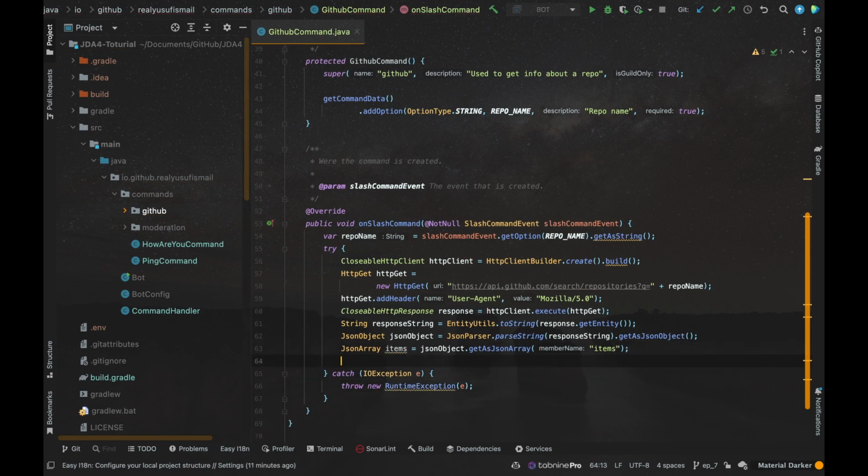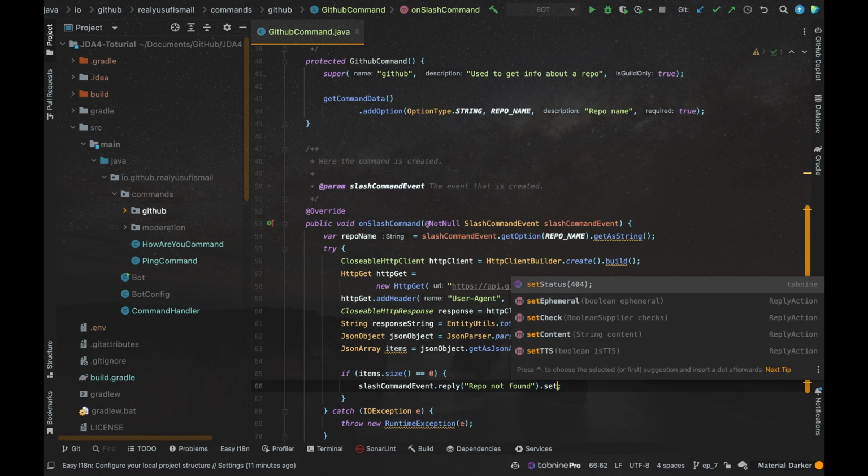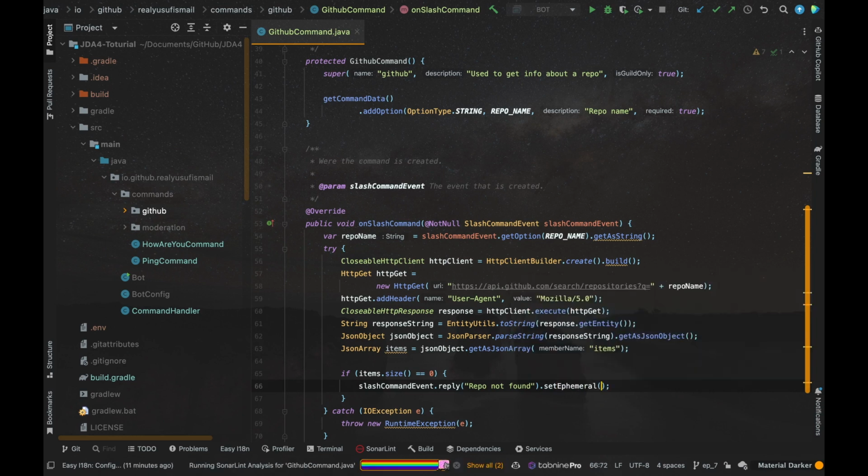So now we're going to check if we receive 0 items. That basically means that the repo name is invalid and there are no results for it. So if that happens, you'll basically just want to say that no repos were found. I'm going to queue that, and it says in info, true. I'm going to queue it.